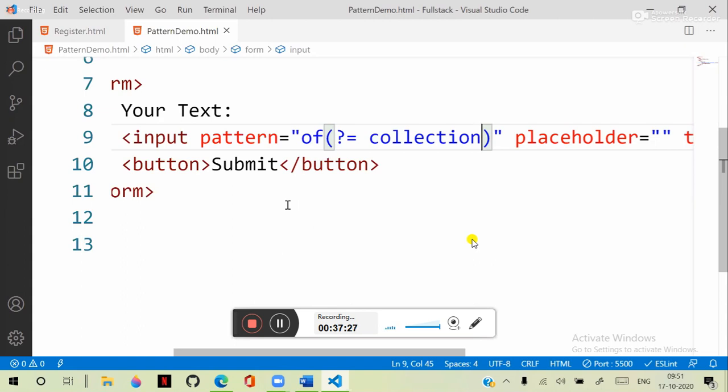In this pattern, this indicates that it should match with, it is looking for off, which is followed by collection. That means you are searching for off. Question mark equal indicates that off is followed by this word. It is followed by that word, that means after that word. Now we have to verify that, because later you will learn how to get that. So here we need to configure this question mark equal.